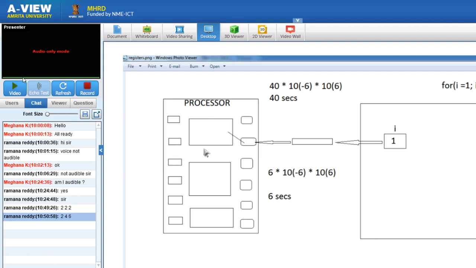If we really get the memory for the variable in a general purpose register, then we can make it only 6 seconds, because then the time taken to fetch directly will be only 6 microseconds, is what I had explained to you that day. Okay, right.